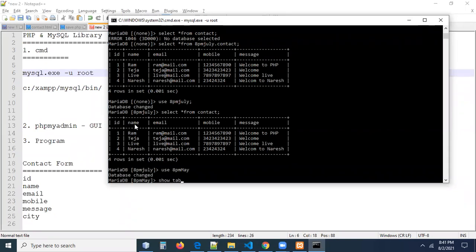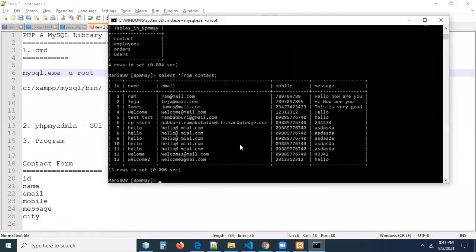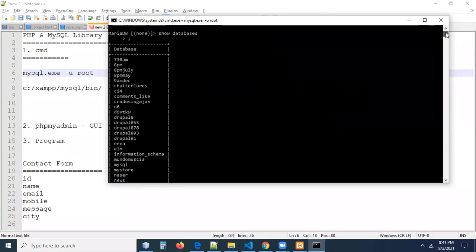Now you can write show tables simply. I want to see the tables: contact, employees, orders, and users. You want to write the query, select star from contact. Now you can see which table information you are going to see. Exactly, there are 13 records in the 8 p.m. May contact table. Exactly, guys. This is how we can see the information.